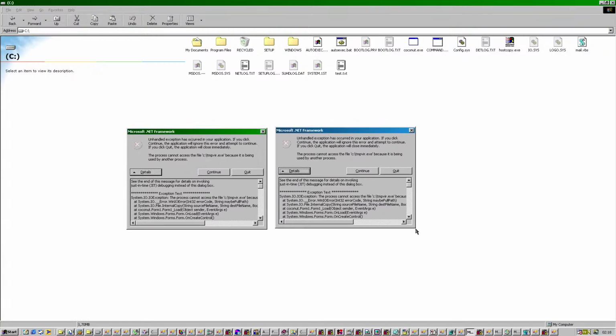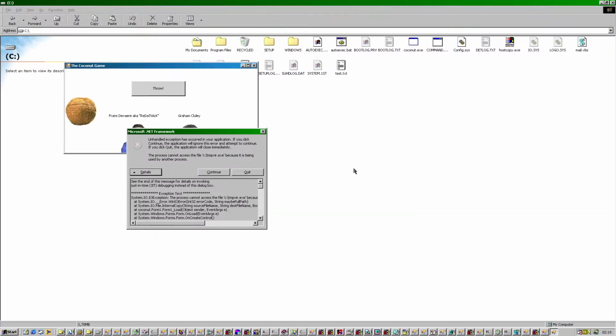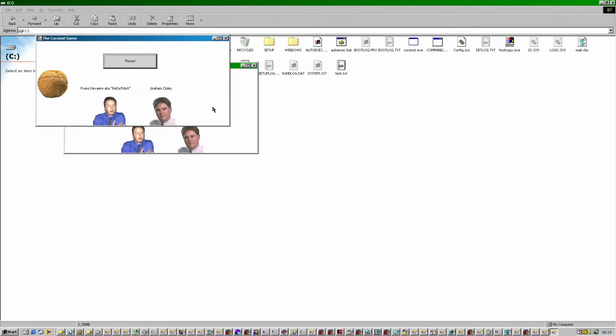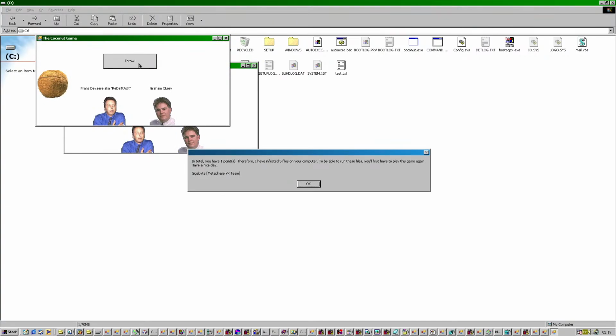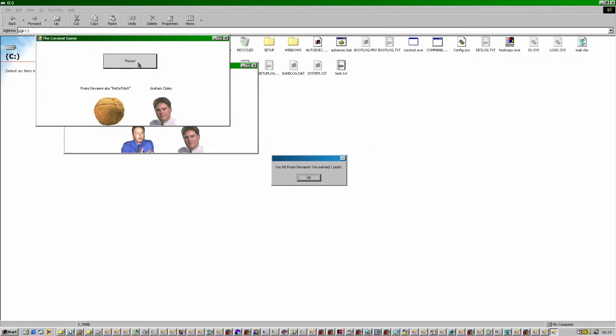So it's still... let me check the code in here. This should throw an exception, because the file tmp.where.exe is being used by another process, but it's not listed in here. Let's see. So that's on form load. Oh, crash. Okay. 5 files and crash.